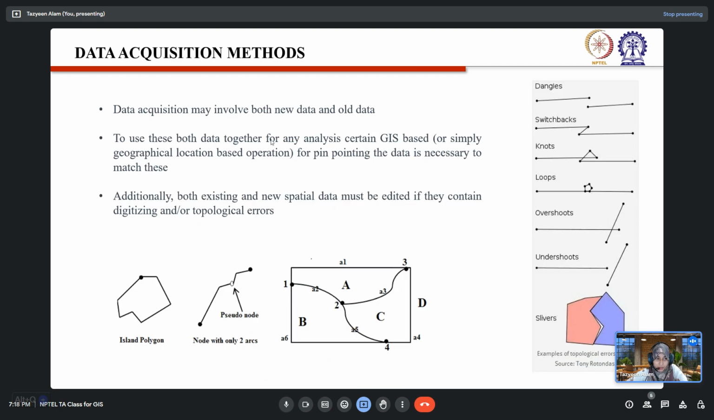So data acquisition may involve both new and old data, which we have already understood and talked about. To use both data together for any analysis, specifically for GIS or for any geolocation, we need to pinpoint that data, and it is necessary to match these pinpoint locations. So the actual and the virtual should be the same. They cannot be a mismatch. Additionally, both existing, new and old spatial data must be edited if they contain digitizing or topological errors.